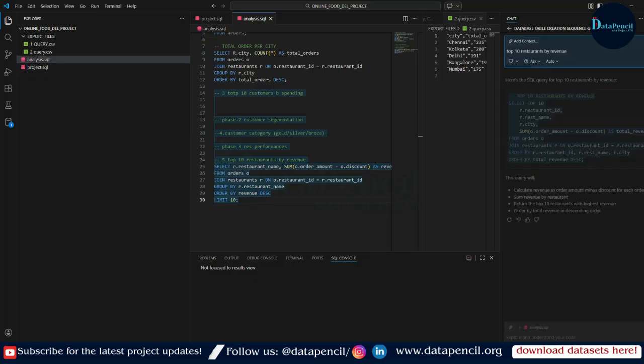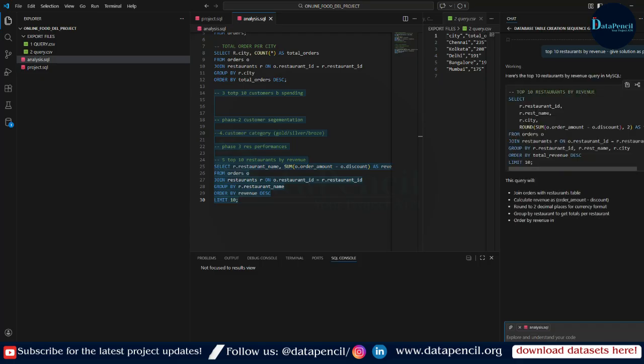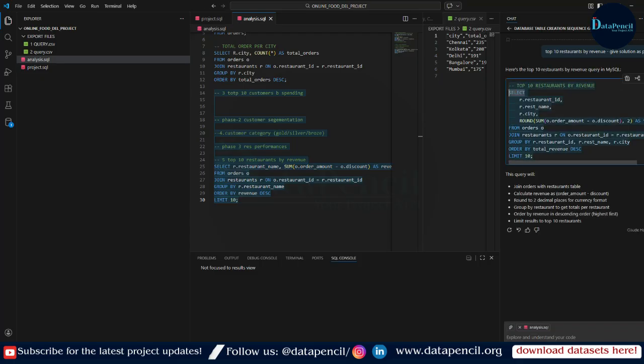Here we can simply write, give solution. So now we have our code. Let's match if there is any difference in these two. So what we have to find? We have to find the top 10 restaurants by revenue.